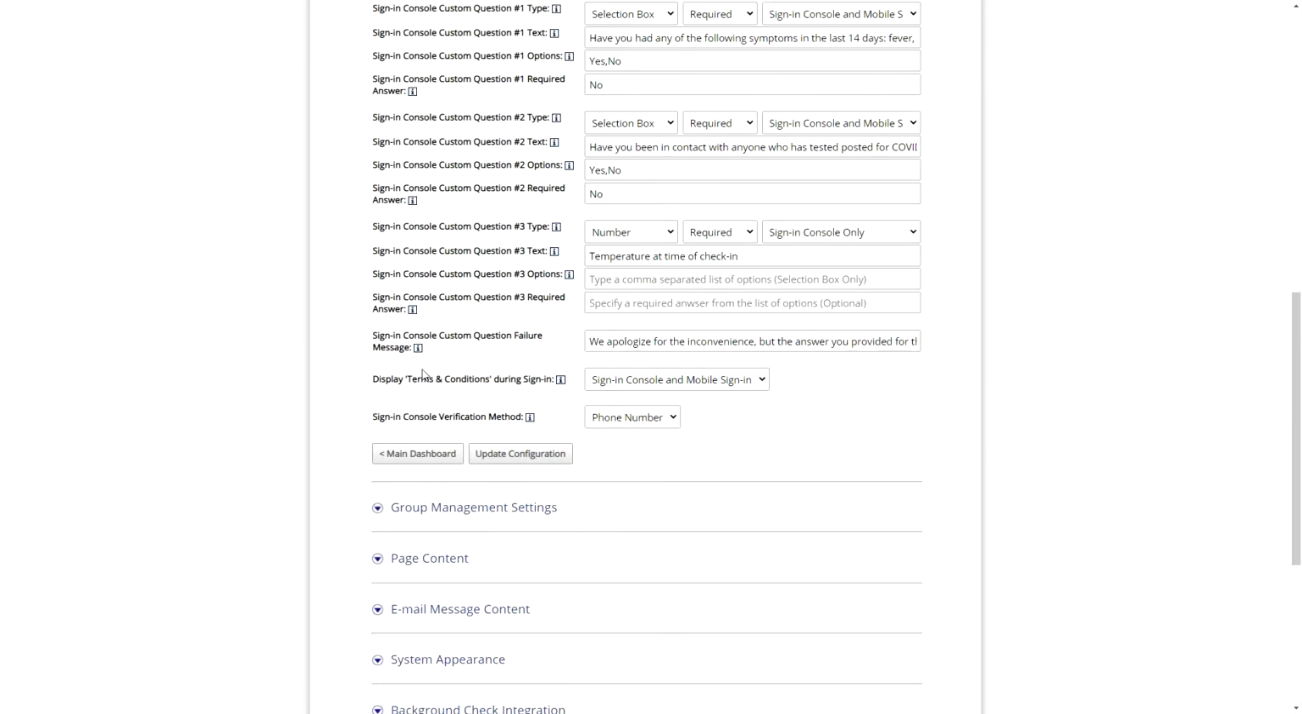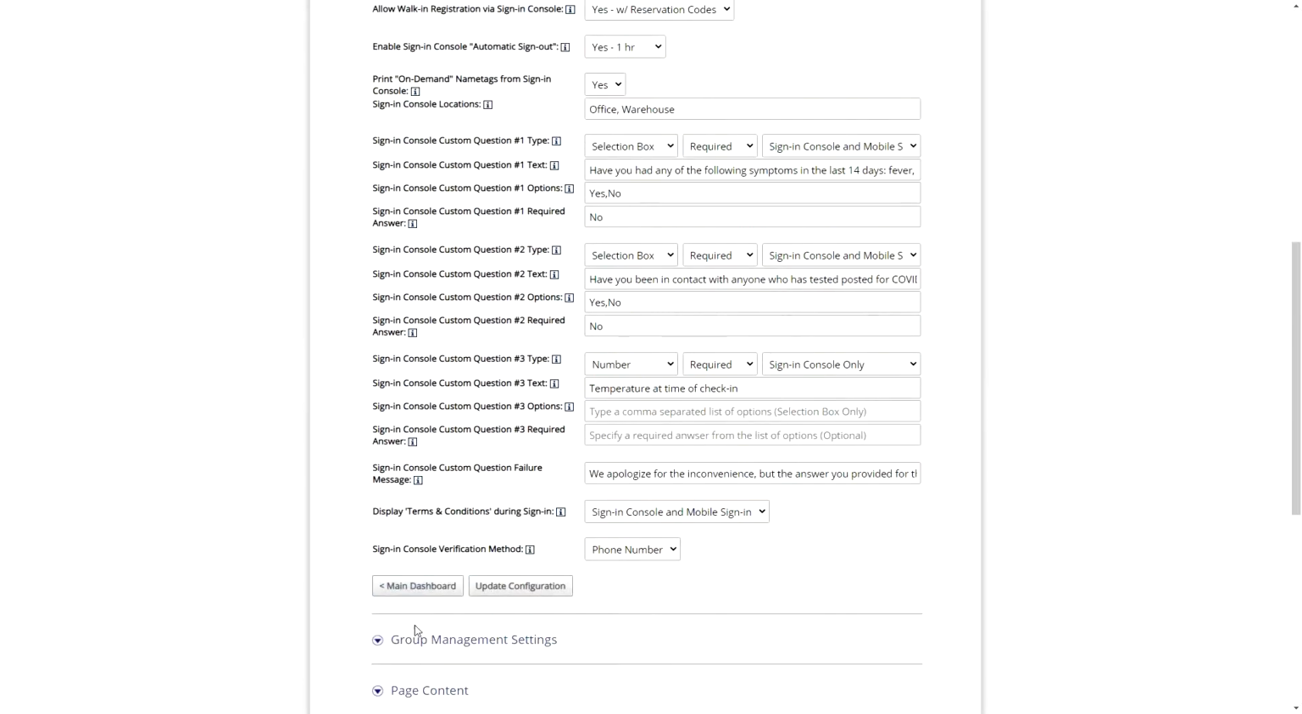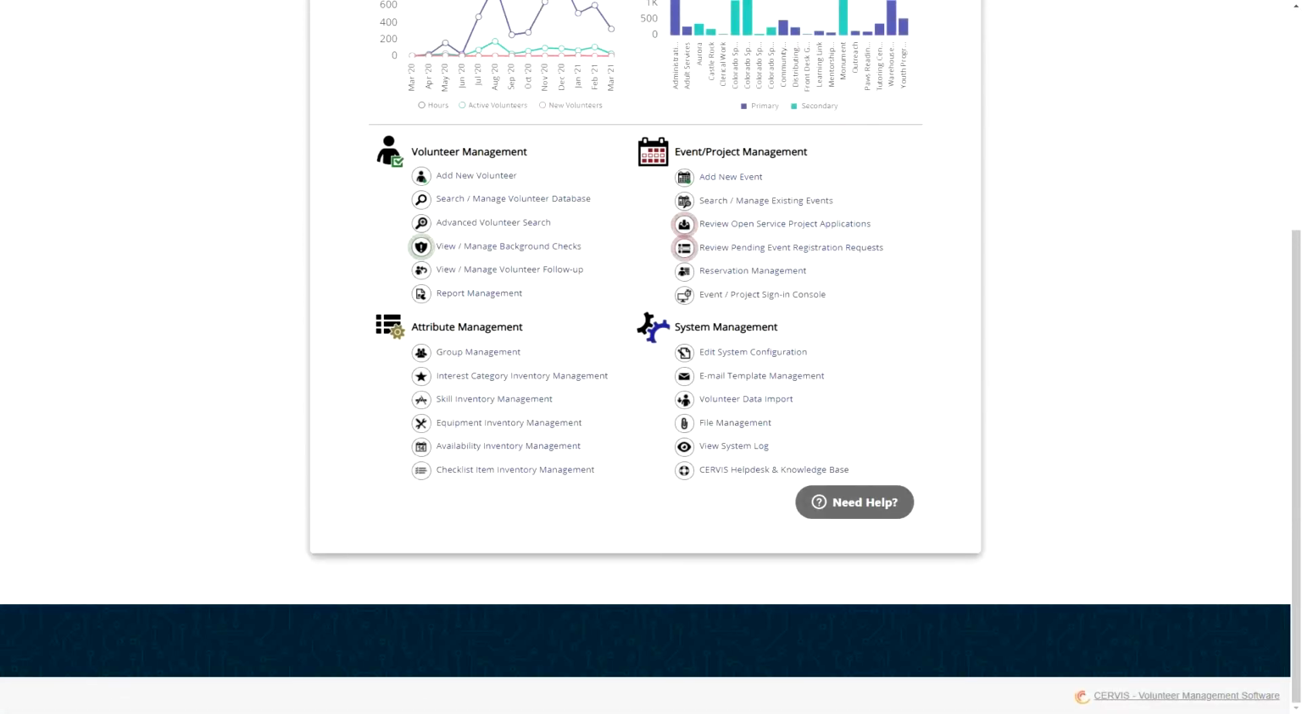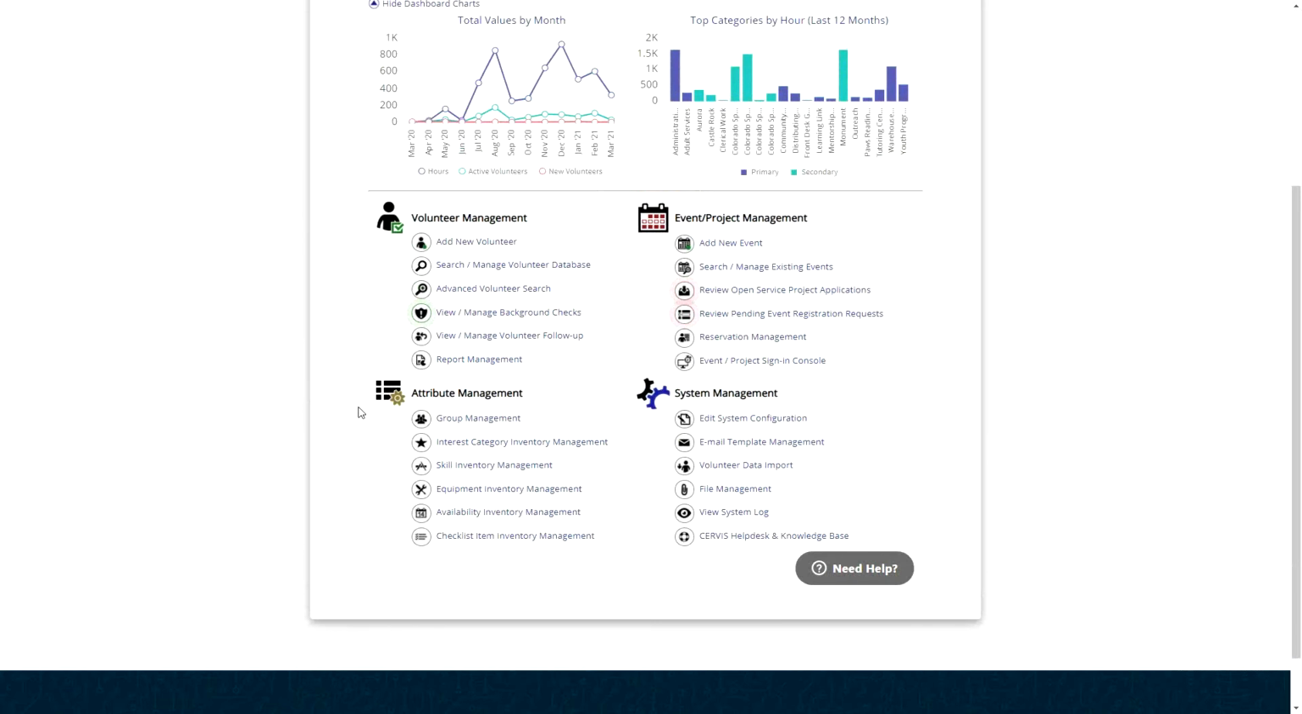All right, so that's where the settings are found to modify any of those new settings, and then, of course, anything pertaining to the sign-in console itself. So today we overviewed the sign-in console, including how your volunteers interact with it, both the standalone sign-in console and mobile sign-in. We talked about creating those custom sign-in questions and then also incorporating your terms and conditions into the sign-in process.